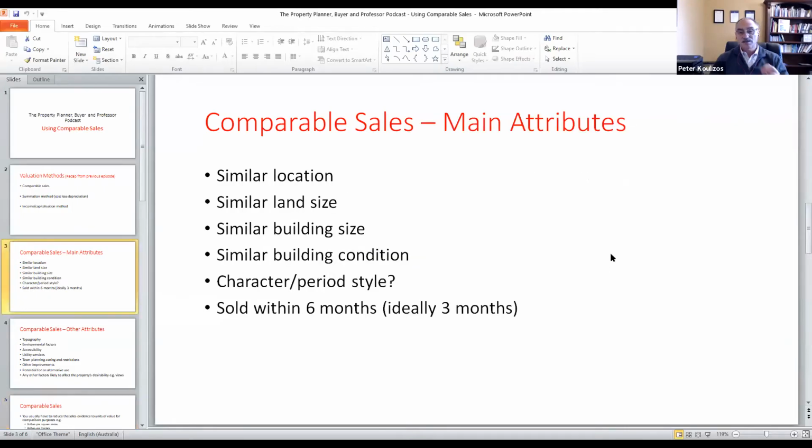All right, so these are the main ones. Kate, what do you reckon? Out of all of those, what have we got there, 6? Which do you reckon is the most important, or which ones would have the greatest weight?